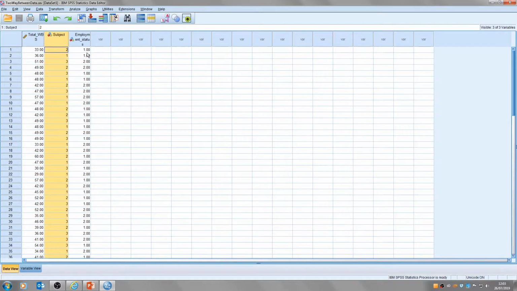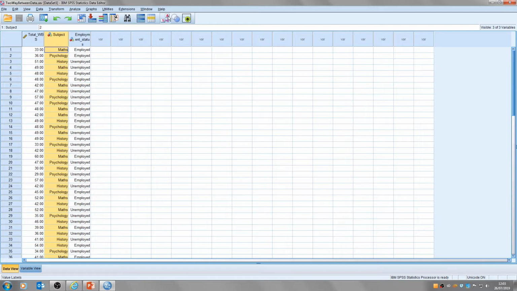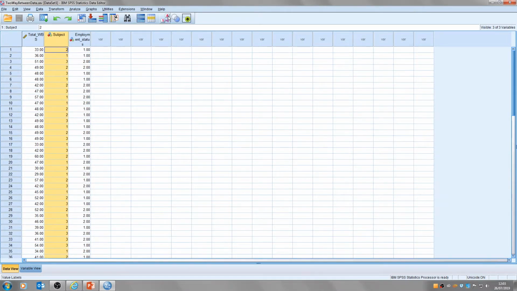Then we have employment status. This is either a 1 or a 2. So a 1 means that this person now is employed, and a 2 means that they are now unemployed. So now I'll show you how to conduct the analysis and how to interpret the output to see actually if either of these do have an effect on our well-being score.